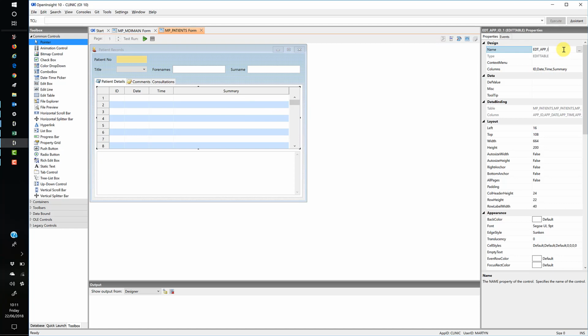So I'm actually going to change this to just appointments. I would if I could spell. So edit table appointments. That's better than what I had before. In fact, to keep it consistent, remember we're talking about consistency here, this is an appointment, but then I've got consultations, and this is the table on the consultations tab. So actually, let's change this to consultations, and I think that that will be a lot more consistent.